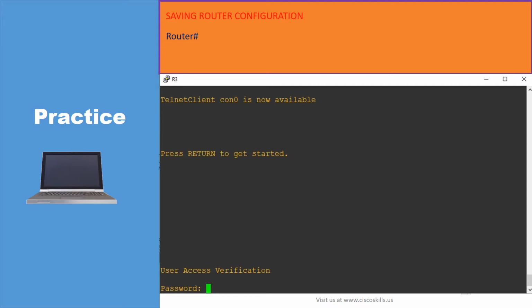file. At the router privilege mode, you need to issue the command wr mem, then hit enter. You can also issue the command copy run start and hit enter. Those two commands will save all the changes from the running config to the startup config. Let's do it now. Here we are at the Telnet client.